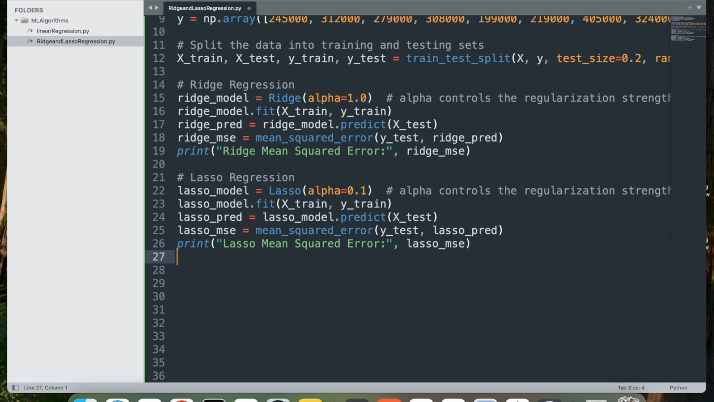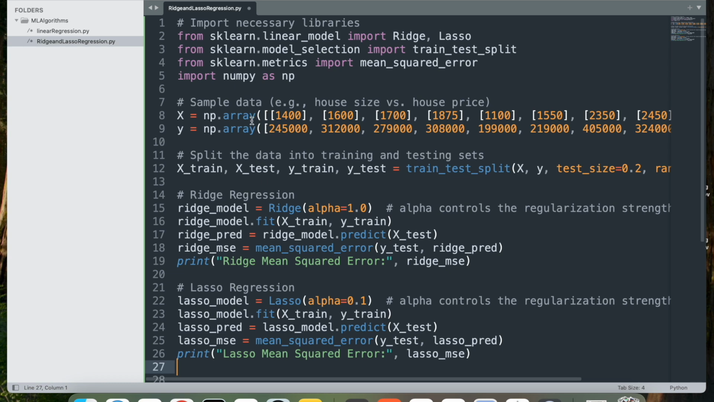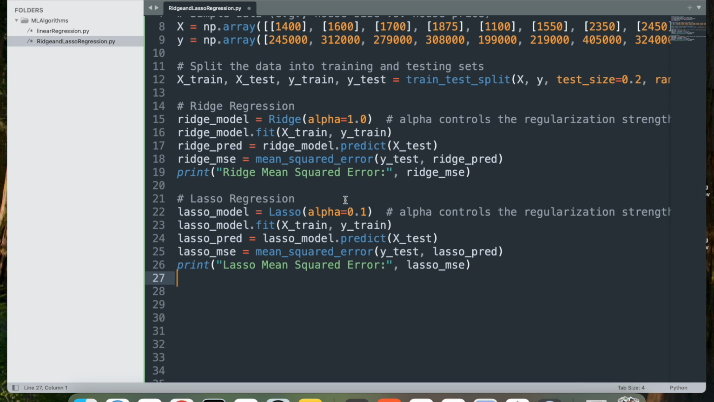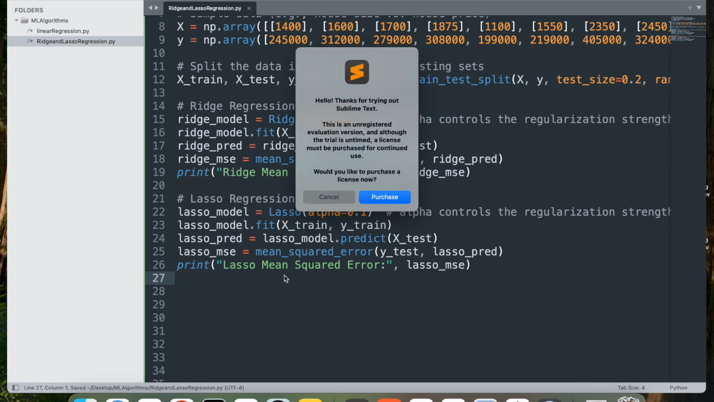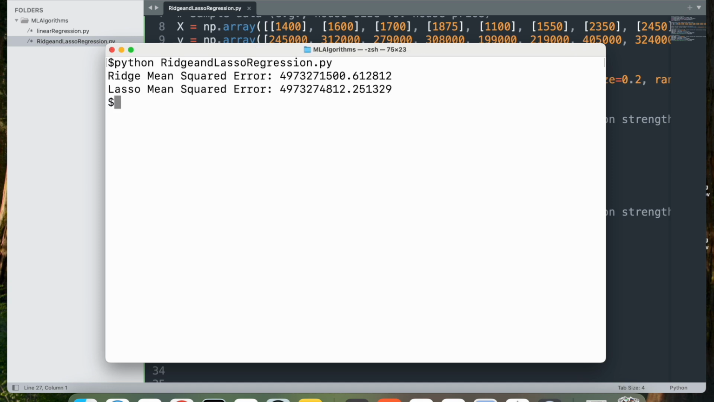Now, this code here provides a practical example of implementing ridge and lasso regression for predicting house prices and comparing their mean squared error to understand the impact of regularization on model performance. So let's go ahead and run this project. I'm going to say python ridge lasso regression.py, run it, and it will give me the ridge mean squared error is this much and the lasso mean squared error is this much. So you can compare these two numbers.